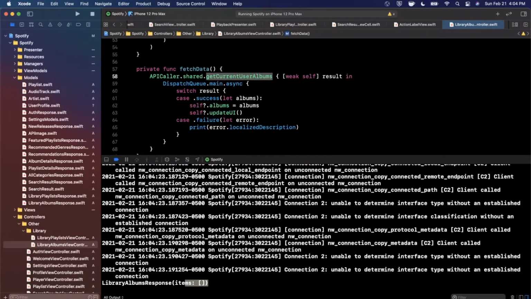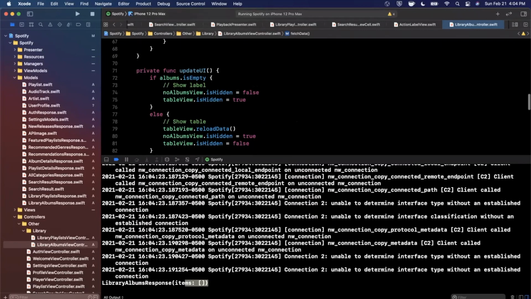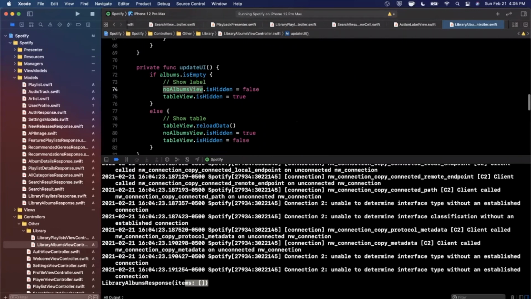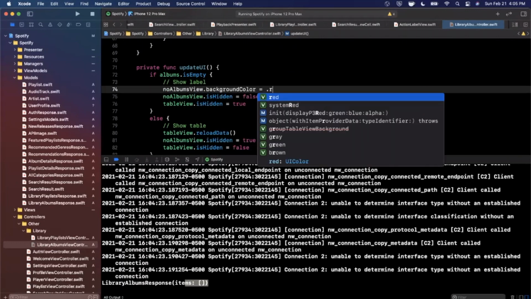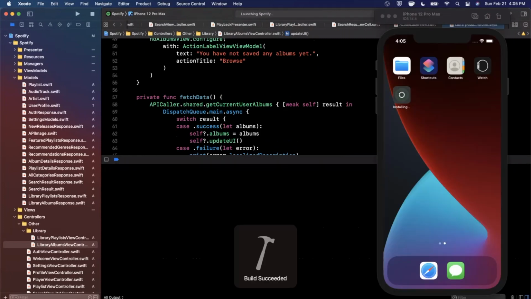Okay, interesting. So that actually didn't fail. It is correct. We're saying update UI. So we're saying if albums is empty, we're going to say no album view is hidden as false. So let's go ahead and give this a nice background color of red. And we should be seeing that no album response view.